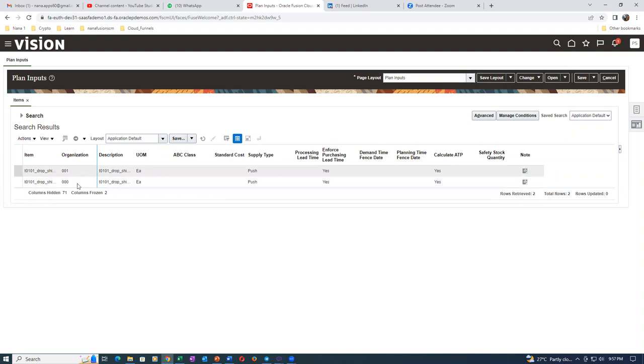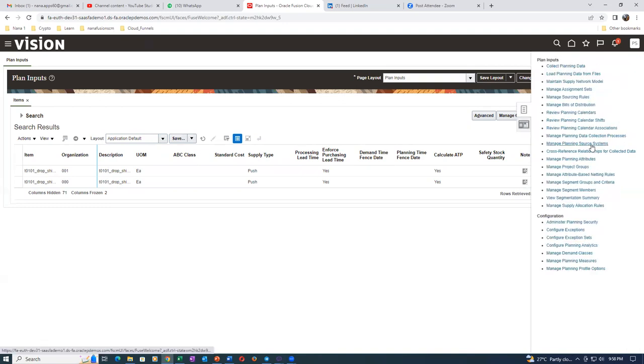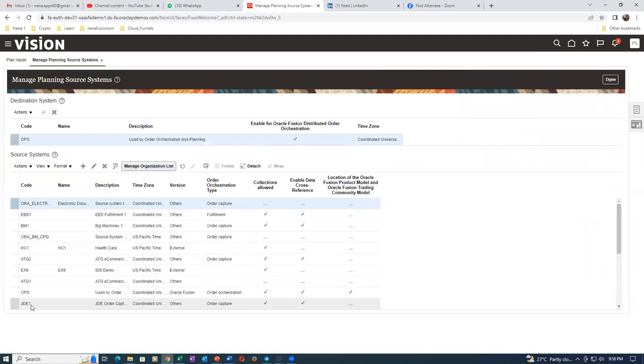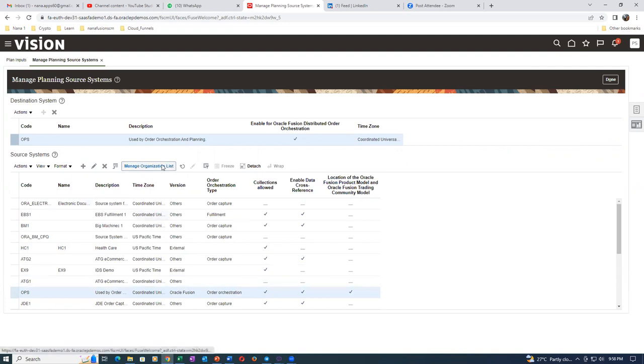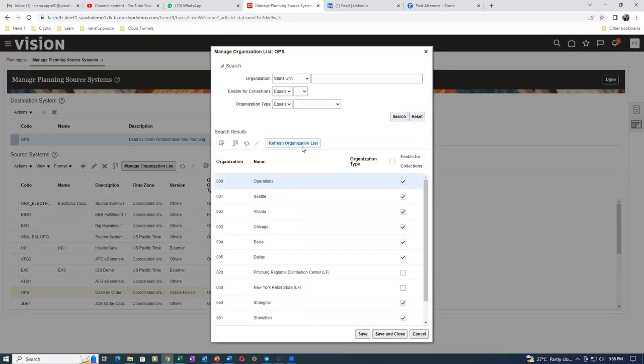It is already collected. Before doing the collection, you have to click on the task list and go to manage planning source systems. In manage planning source systems, if it is a new org, you go to the OPS, which is used by the system for order management, and OPS is the source code. Click on manage organization list, click refresh, and then query your org.